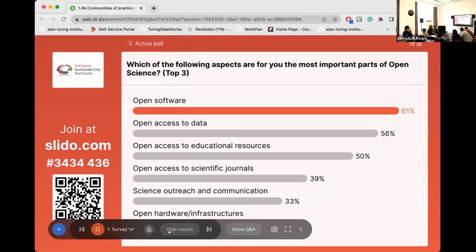Okay, which of the following aspects are for you the most important part of open science? The top three: open software, open access to data, and open access to educational resources.